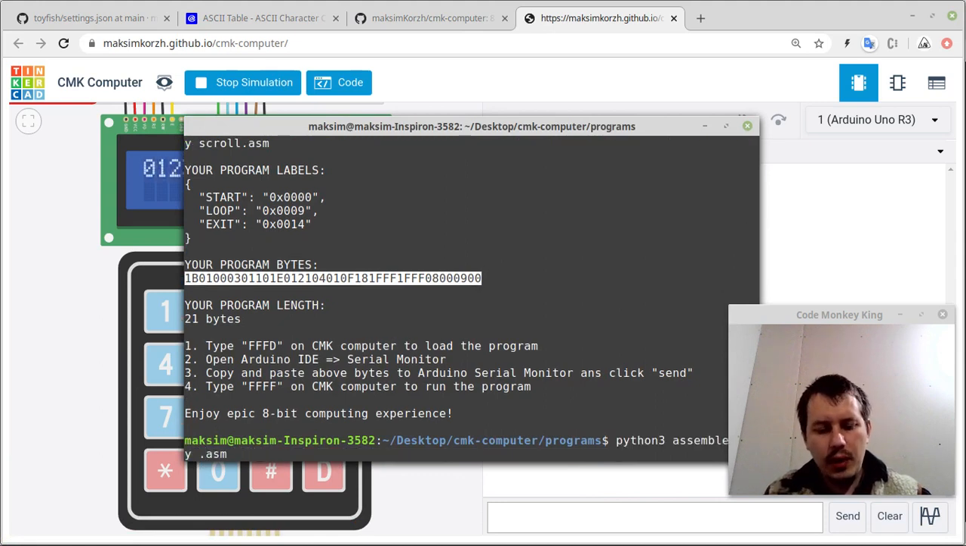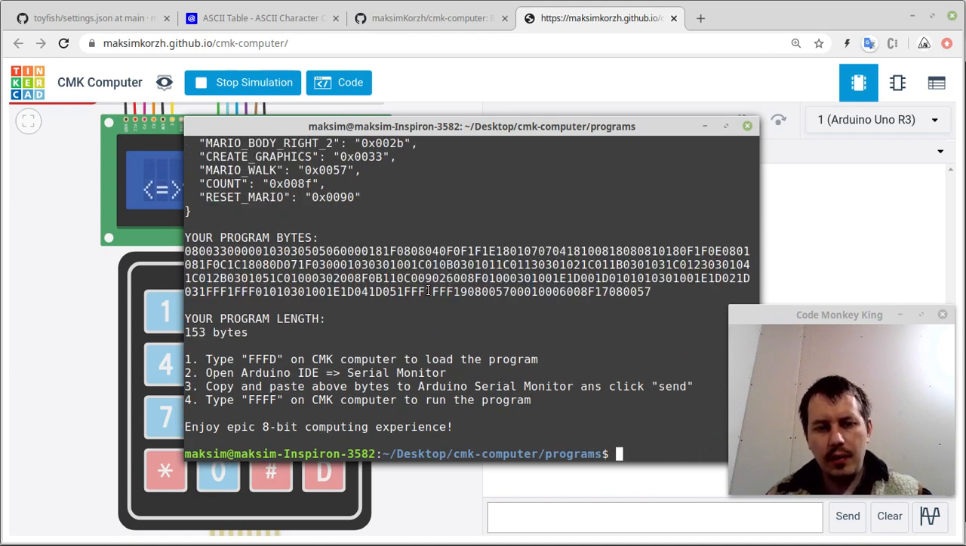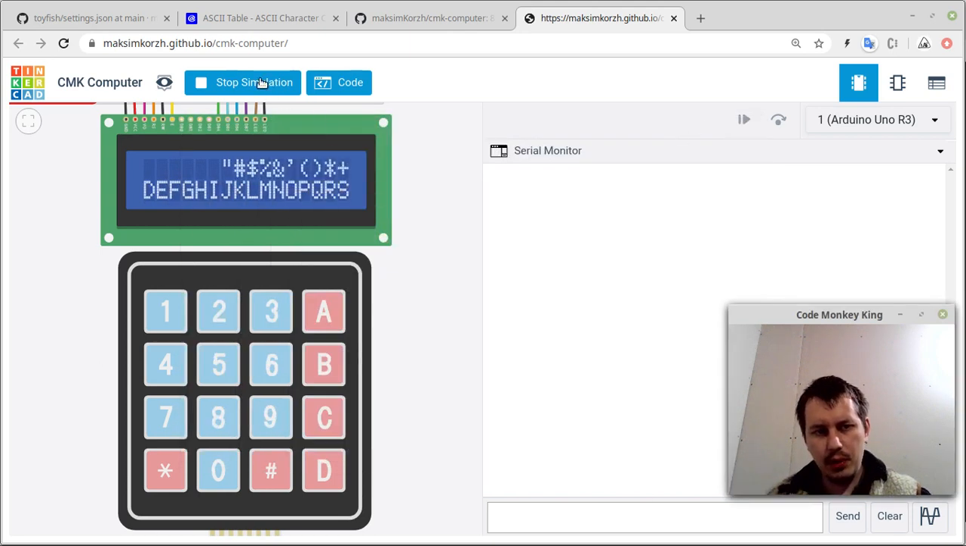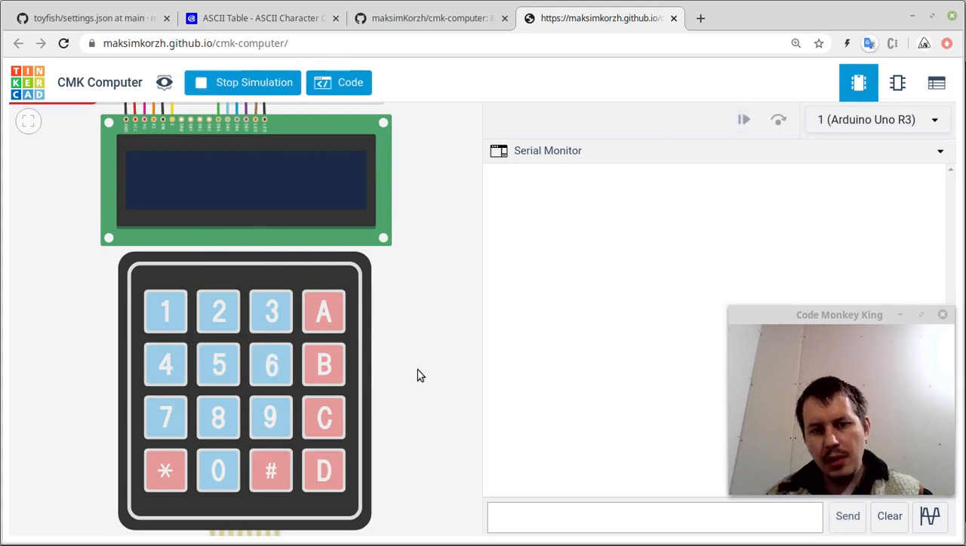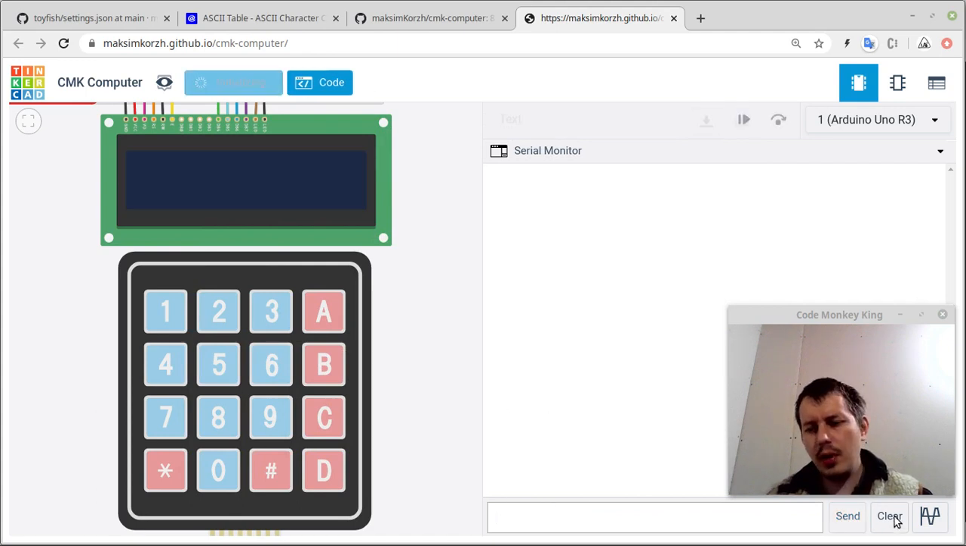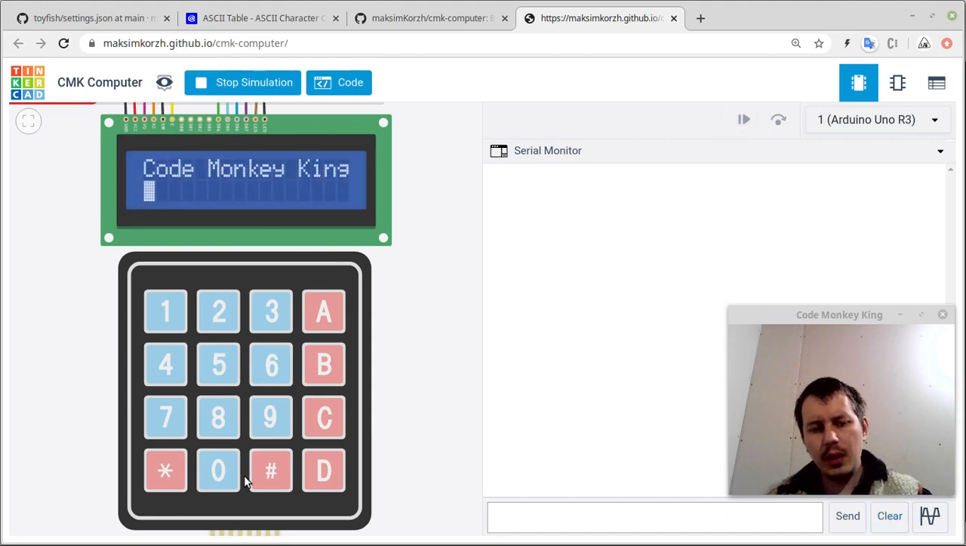So the next thing we can have a look is how to work with the user-defined graphics. So I've created this little Mario walking across the LCD screen. So let me quickly demonstrate you how that works. So we can code up to 8 user-defined characters, and then we can do whatever we want with those characters, basically.